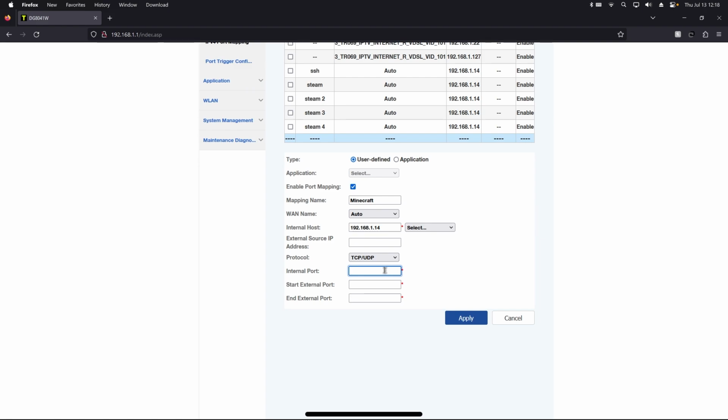Set the internal start and end port to 25565. Sometimes it will only ask you for a port range or a single port, in which case you will only need to put 25565 once.